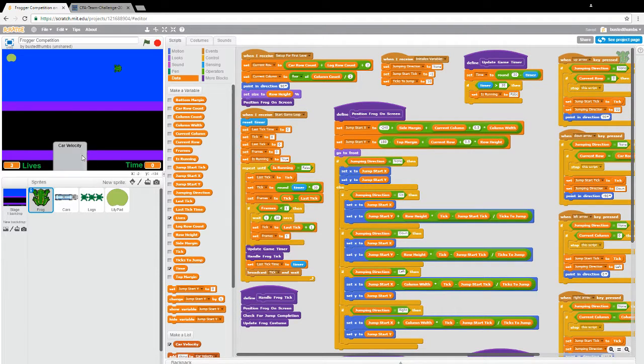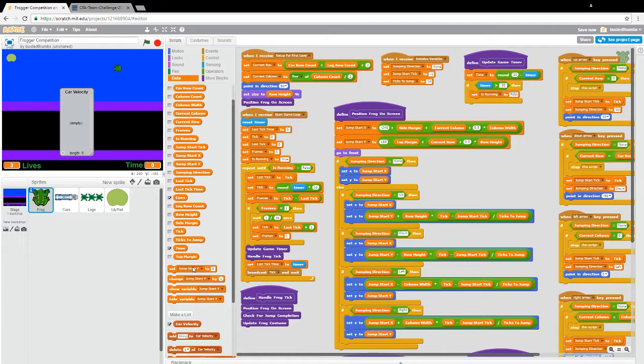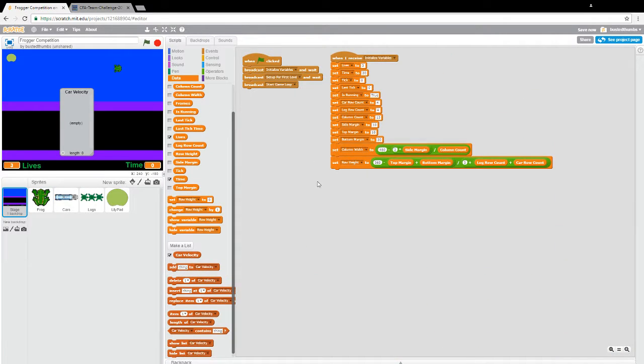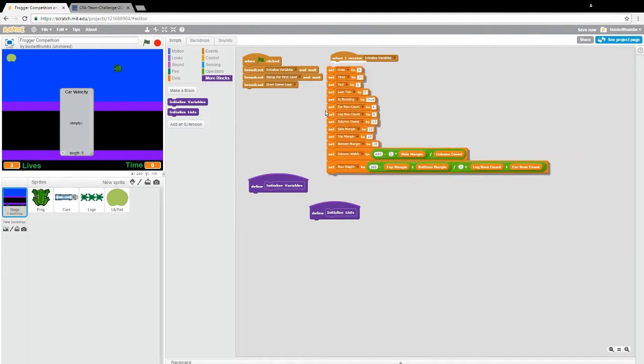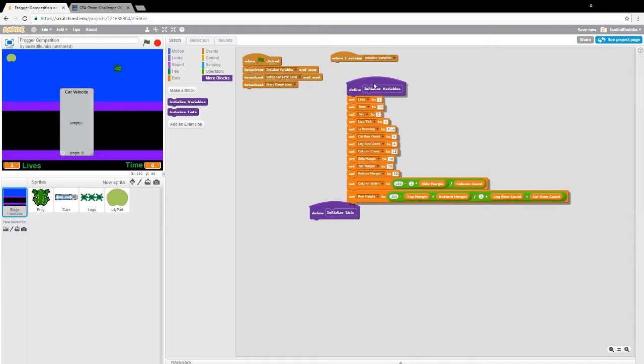So let's go ahead and make car velocity, and you'll see that that's an empty list. We're going to set these ones that are pretty static up inside of initialized variables, and I'll just make a block for initializing and another one for lists. This might make it a little easier to see what's going on. So this guy should really go down here, and we should make sure that we call that and then call that.